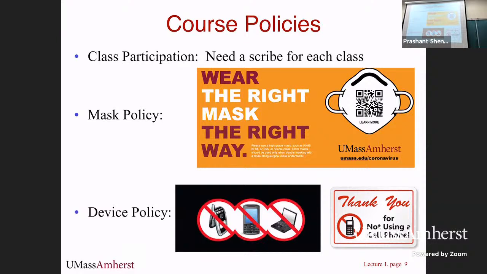If you're interested in being a scribe, please sign up, and then we'll send you instructions on how you type up your notes and send it back. And in return for doing this, we'll give you a small percentage for your class participation. So you actually get something for the effort you put in.